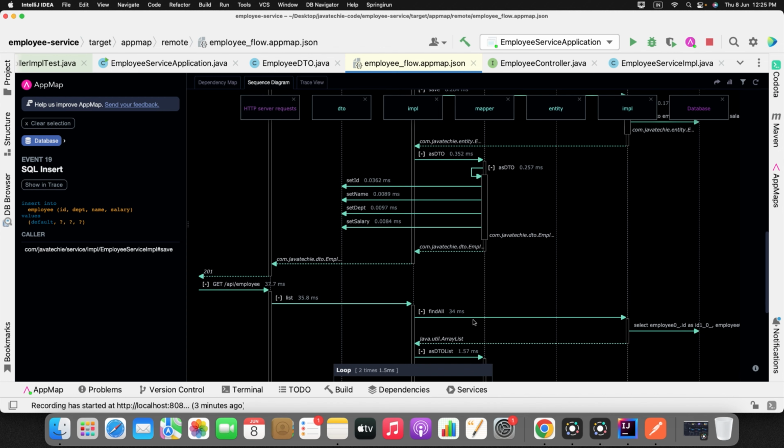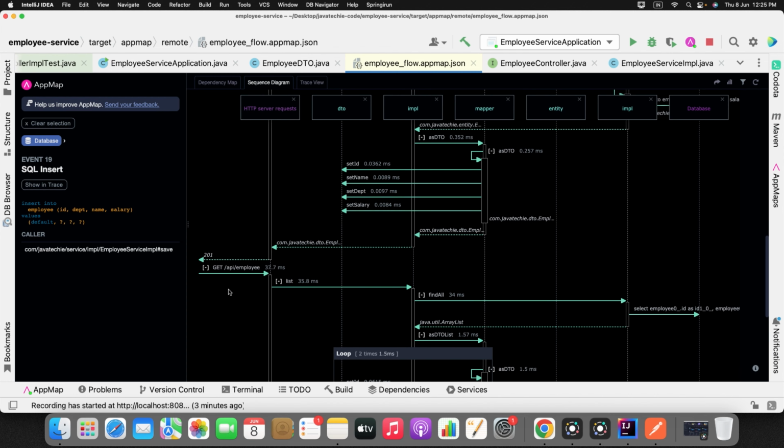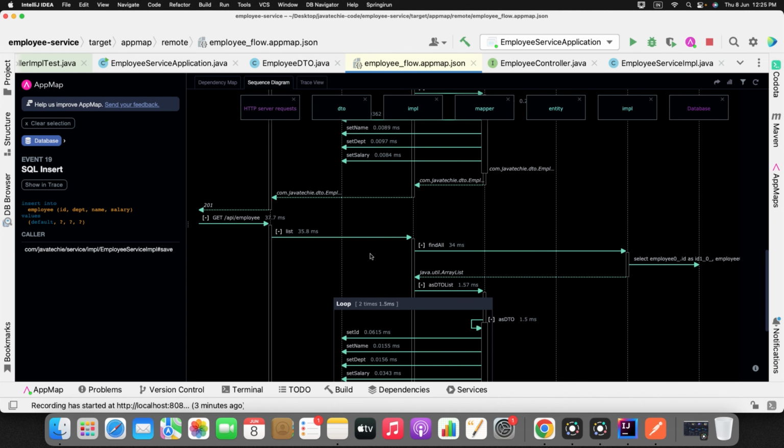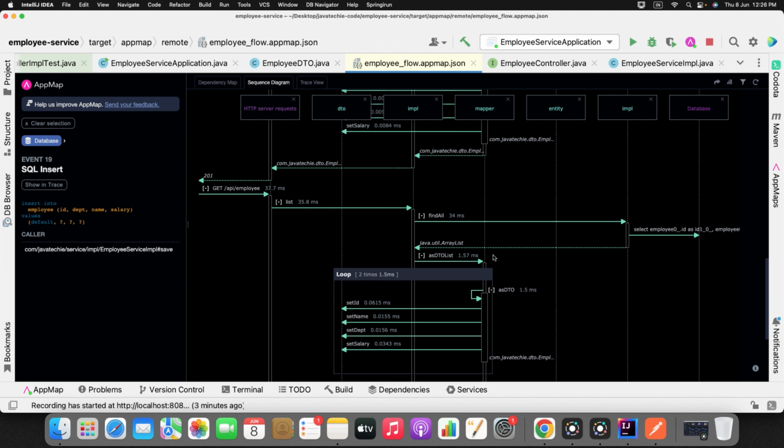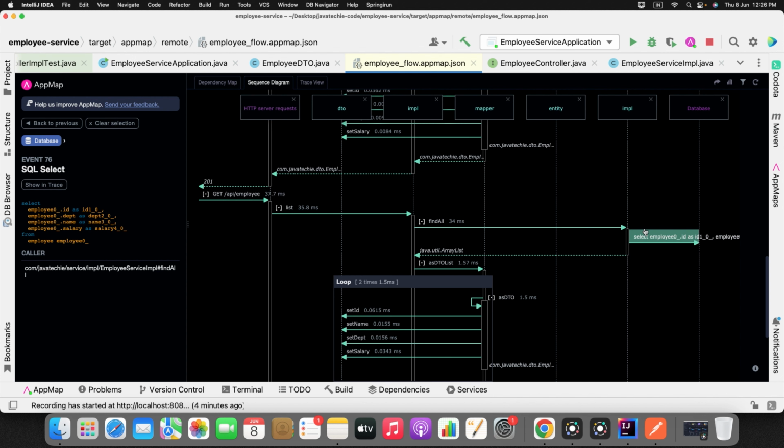Now if you scroll down, next we did the GET call, right? In the GET call, the method it called from the DAO is findAll, and then again it converts to the DTO while giving the response back, and this is the query it fires: select employee. This is the dynamic query generated by JPA, but this AppMap plugin is smart enough to capture it. You can see here in the left section, the query part.